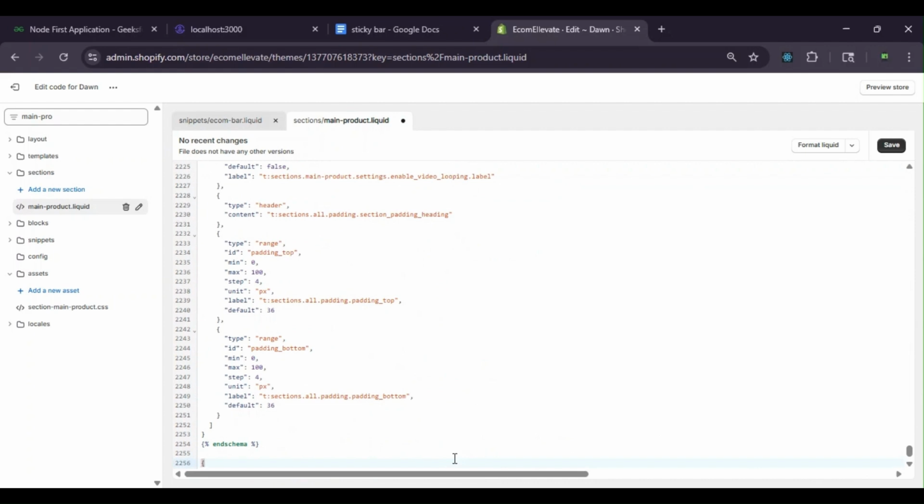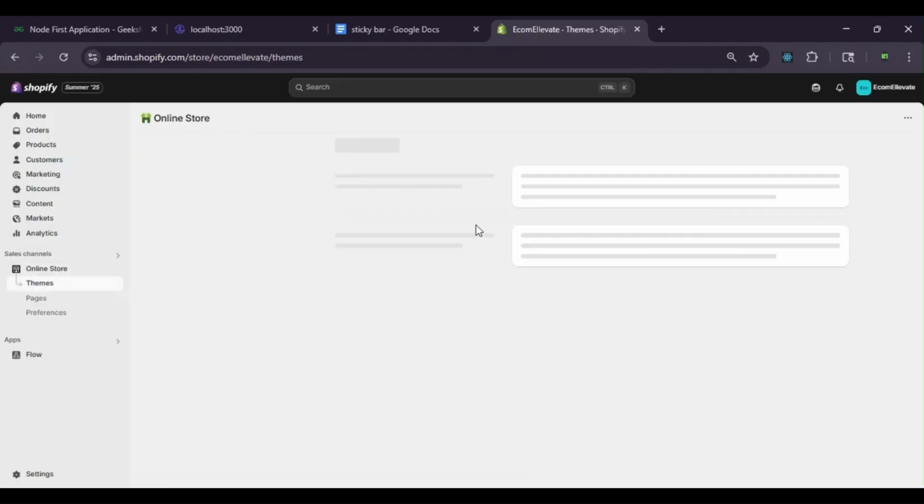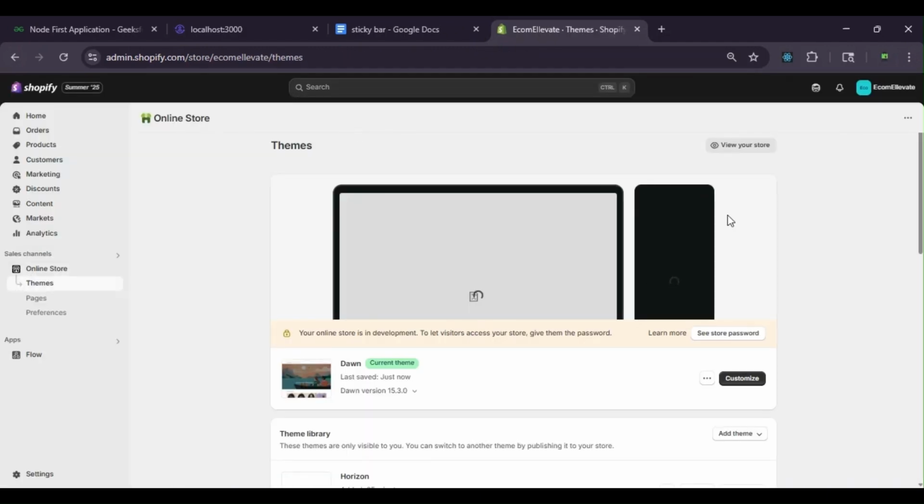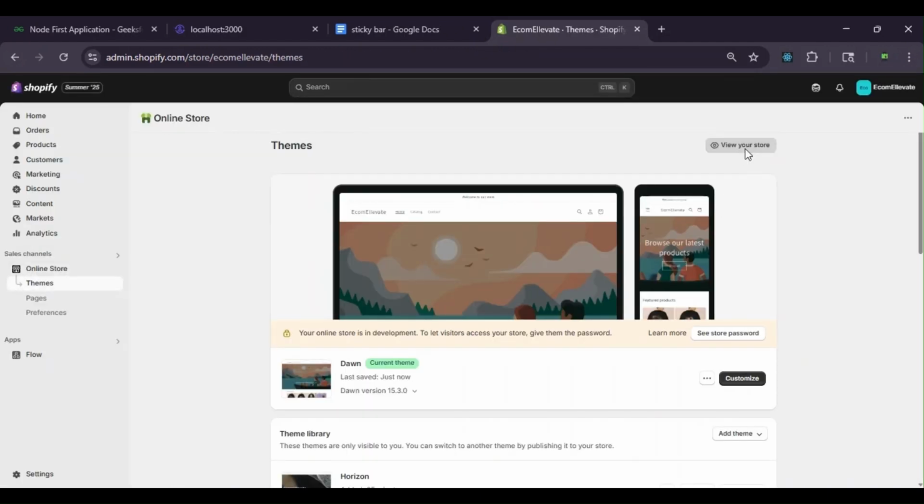For rendering the file, this is the tag. After writing the render tag, add a single quote and your file name. In my case, this is ecom-bar. After rendering this file in your main-product.liquid, your code is complete. Now you can go back to your admin and view your store.